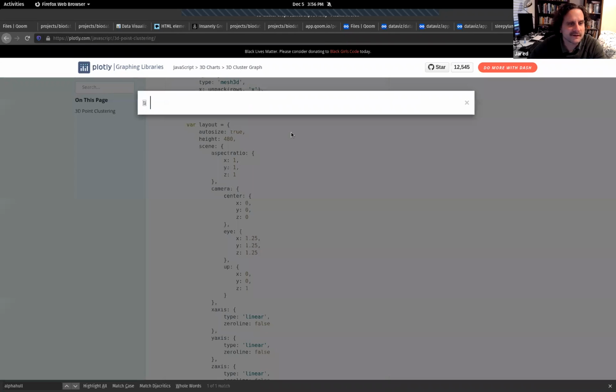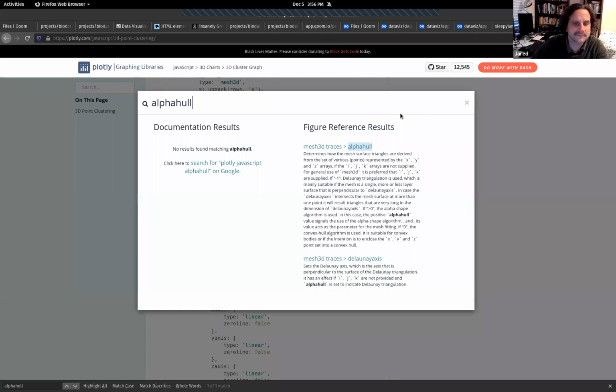So maybe we search here, alpha hole. Here we go. How the mesh for triangles are derived from the set of vertices. So here's alpha hole, Isabel. So it's to me, it's how smooth you're creating that mesh.